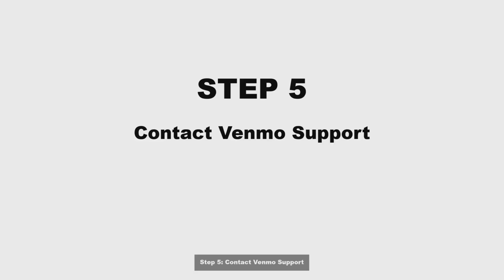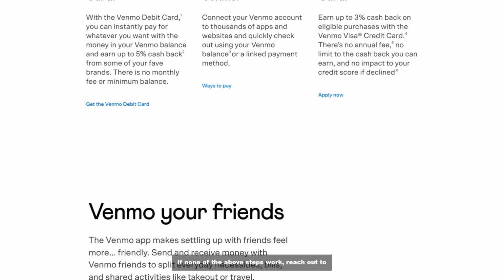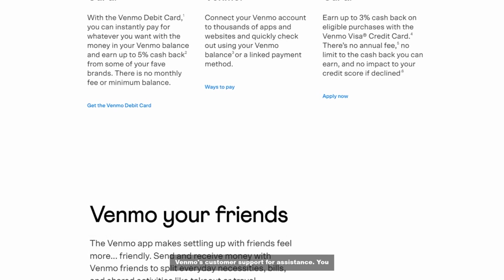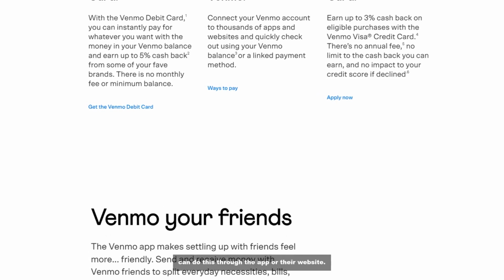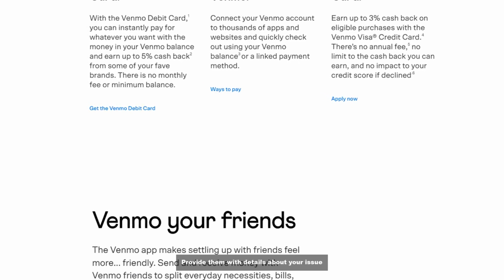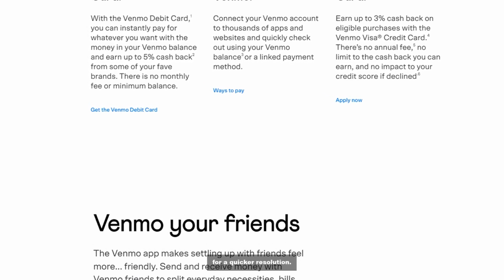Step 5. Contact Venmo support. If none of the above steps work, reach out to Venmo's customer support for assistance. You can do this through the app or their website. Provide them with details about your issue for quicker resolution.